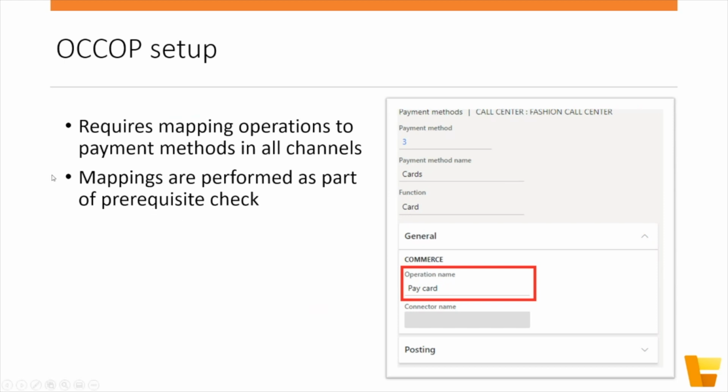And this is checked as part of our prerequisite check when you try to enable the feature. If you've enabled this feature with our old demo data, you see that there's over a dozen warnings that these operations aren't done correctly. That's since been fixed in demo data, but on older versions, you might see that.